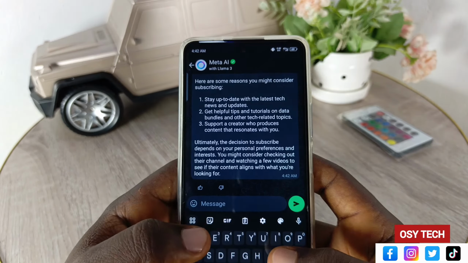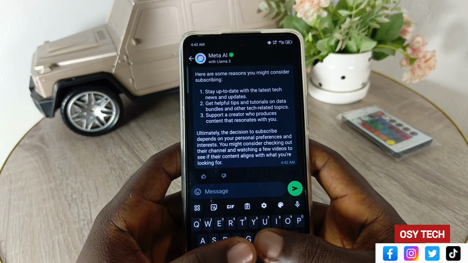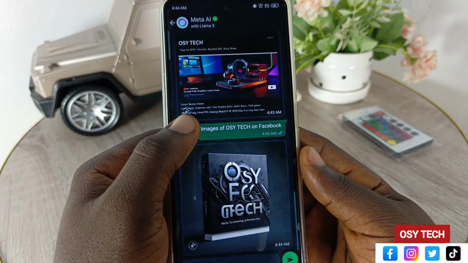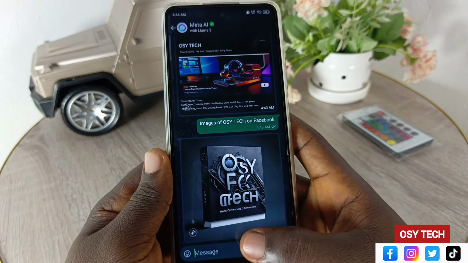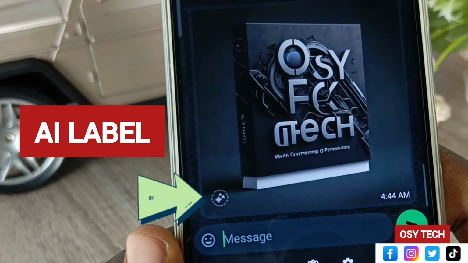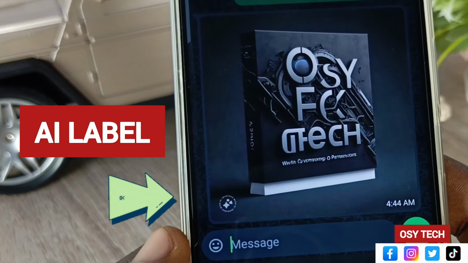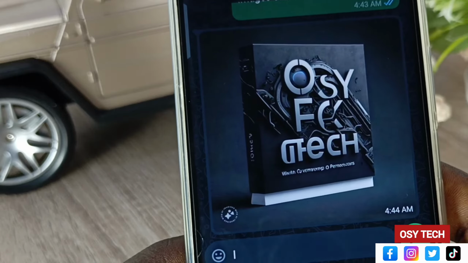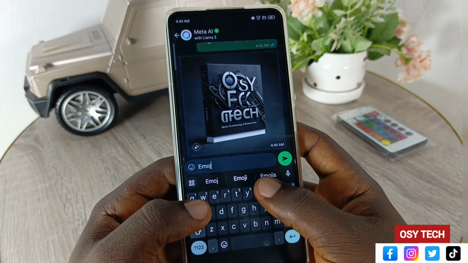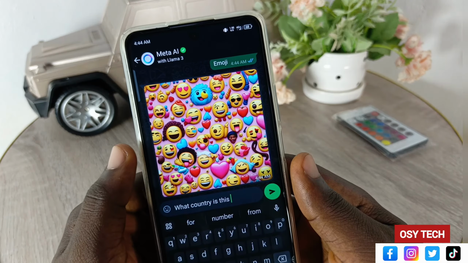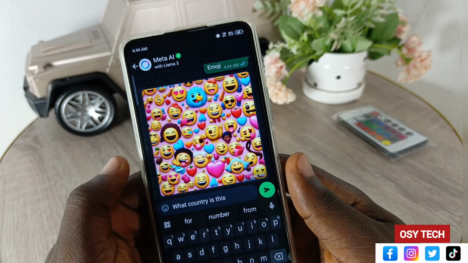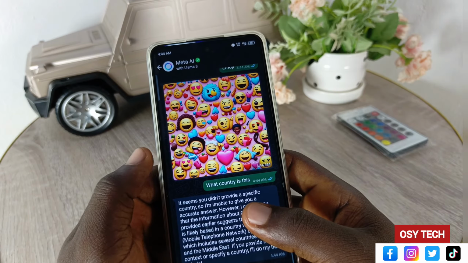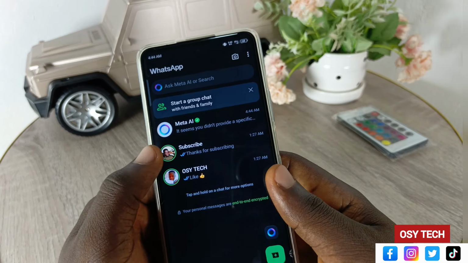So I'll just keep updating you in case there is anything for stickers. Okay, so these are just graphics and all those things that they are giving. They are not really showing my account and all those things. Okay, so let me say emoji. When I search for emoji, you see it has given me various kinds of emoji. This is how the Meta AI works, and this is how you can use it.